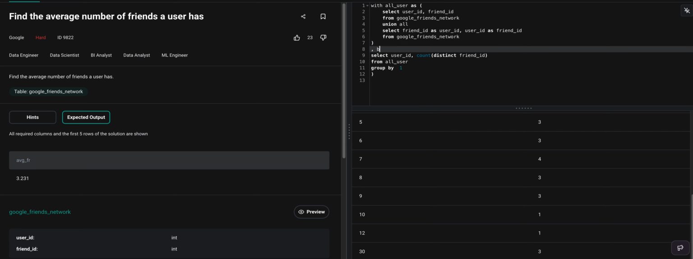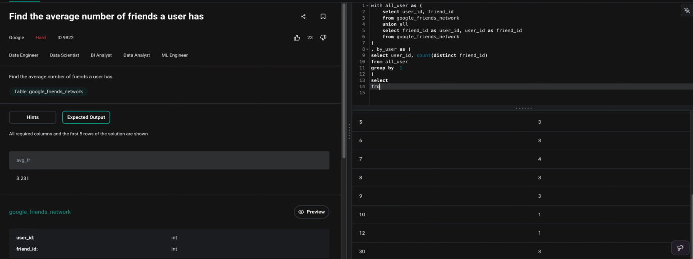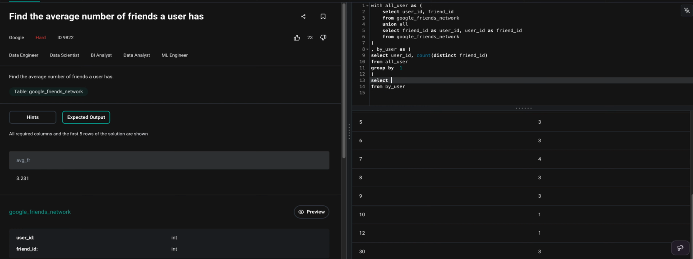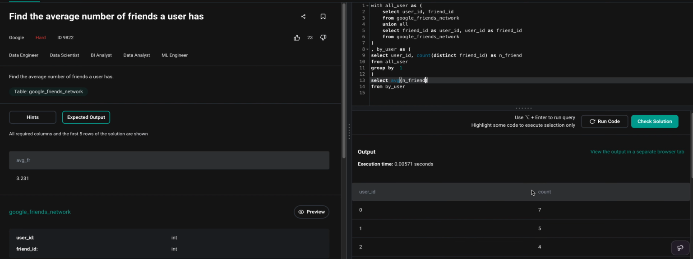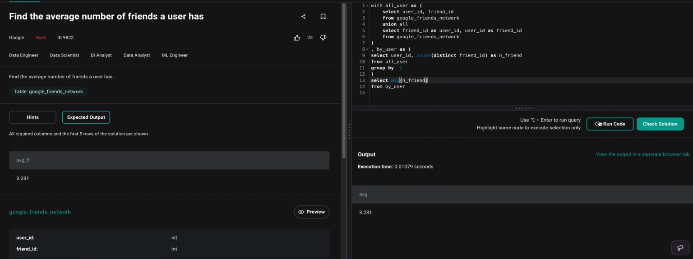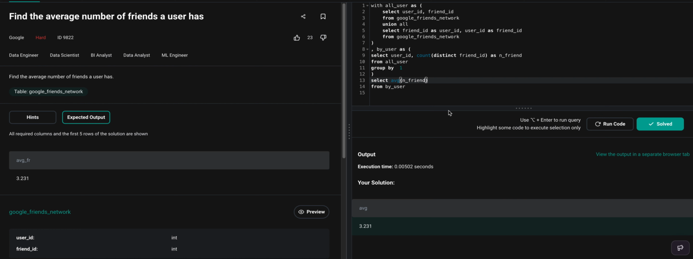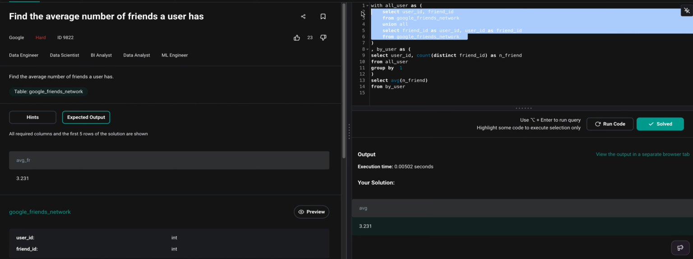Yeah. By user, we select from it by user and average the friend count, right? We average the number of friends, right? So the tricky part here is we need to swap the user ID so that every user can be touched.